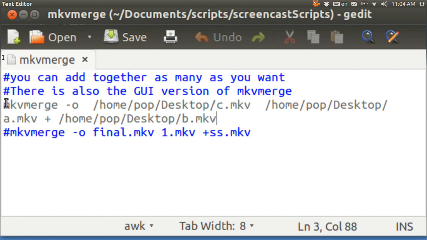And briefly, the way it works is you have the command Mkvmerge space -o for dash output, and that's the name of the output file C. And what I'm doing is adding together B, there's a plus sign, and there's A. So A plus B equals C. You put C first for some reason in this program.